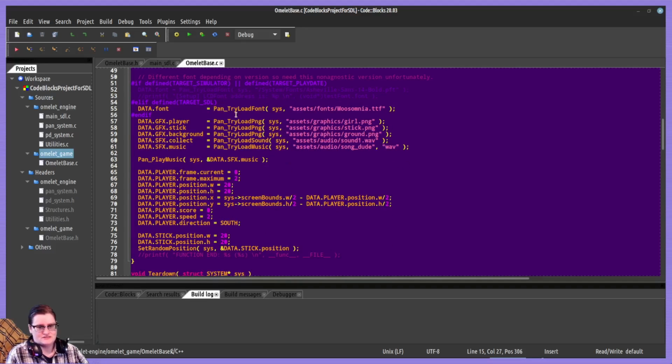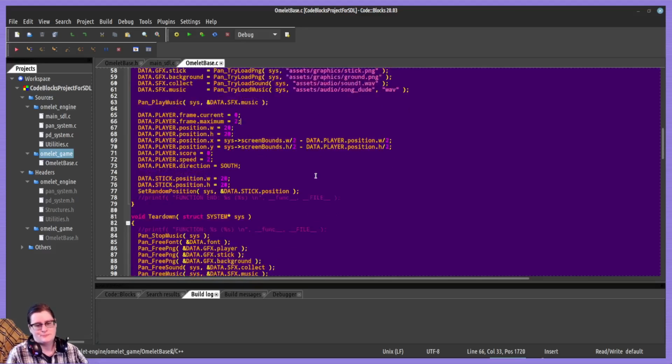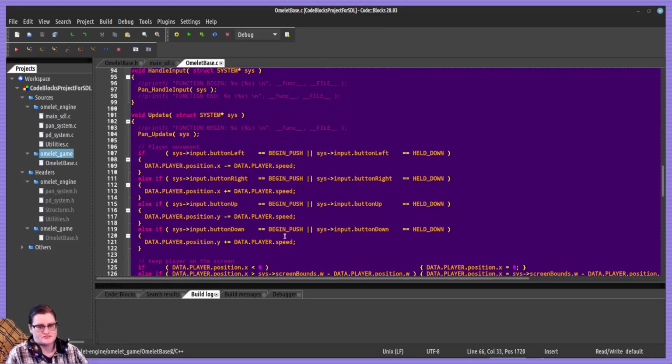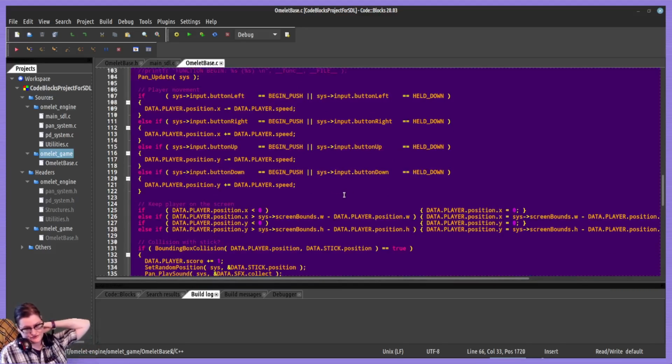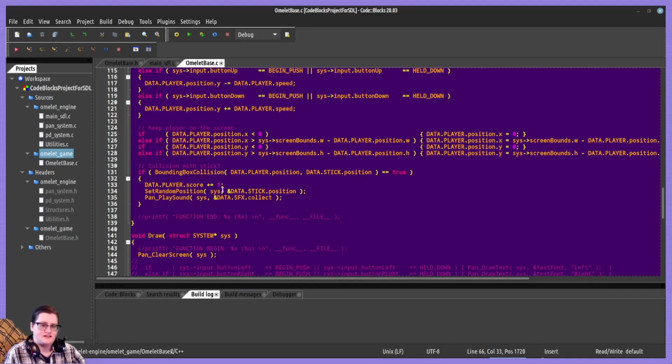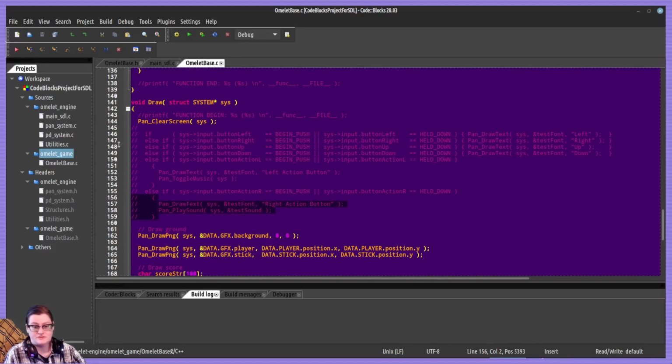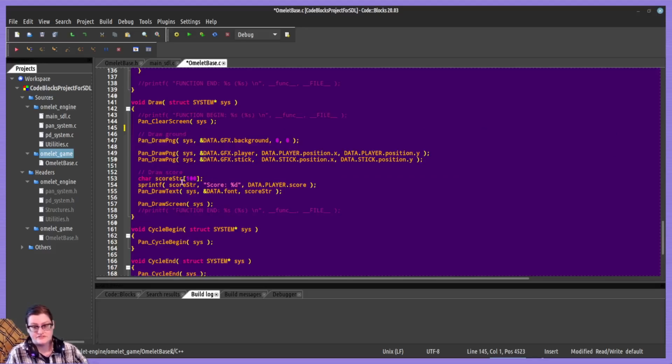Loading in the data, we're just using that pan set of functions, so we don't have to write it multiple times. This code is used for the Playdate version and the SDL version. And then our basic data, our basic functionality, input, keep the player on the screen. If we hit the stick, then pick it up, add to score. All of this could be erased. This is just from the previous test.